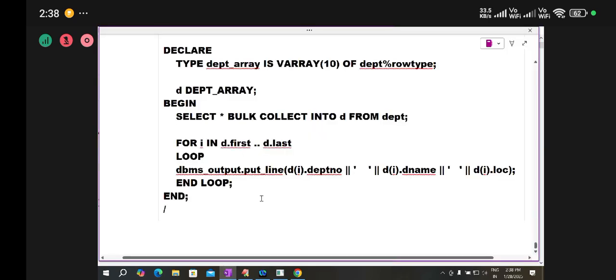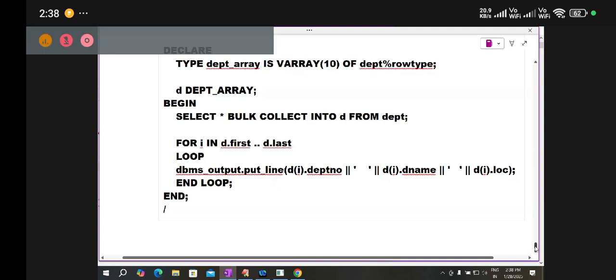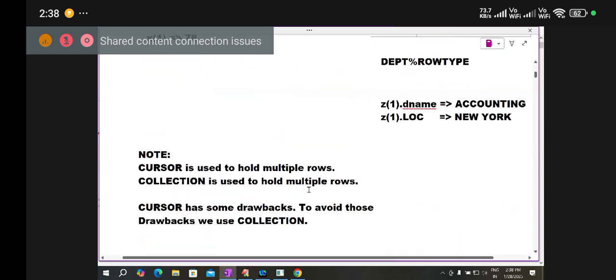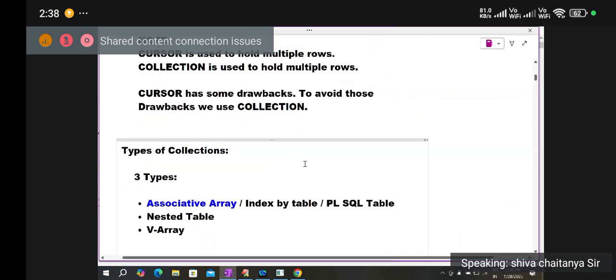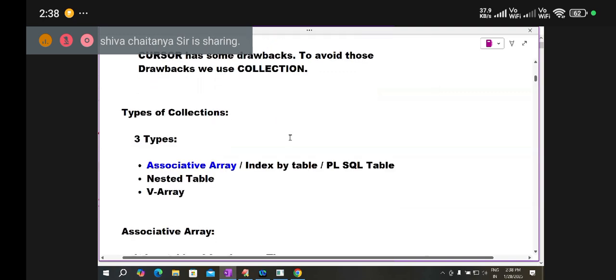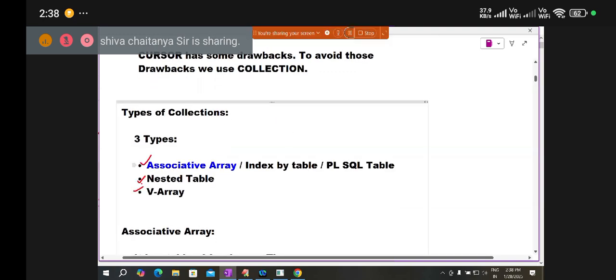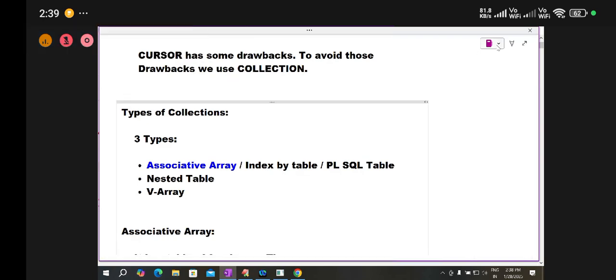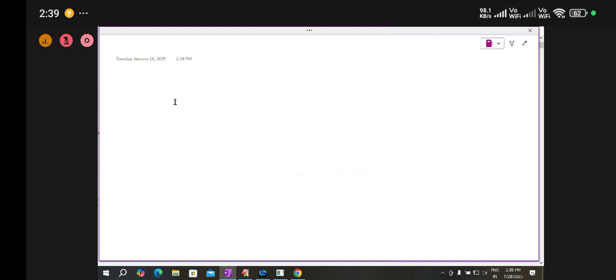Please confirm, is it clear about VARRAY? Now, actually we need to discuss 2-3 interview questions. Cursor has some drawbacks. To avoid those drawbacks, collections were introduced. What are the differences between cursor and collection? Interview question. What are the differences among associative array, nested table, VARRAY? Another interview question. We need to discuss these, but less time is there. So let me explain about working with LOBs. After this topic, if time is there, I'll cover interview questions, or otherwise tomorrow we discuss them.